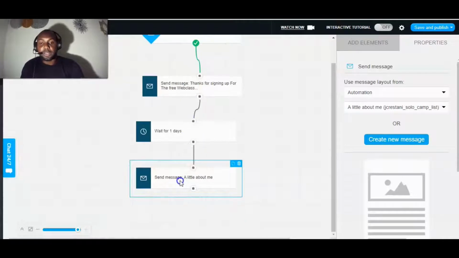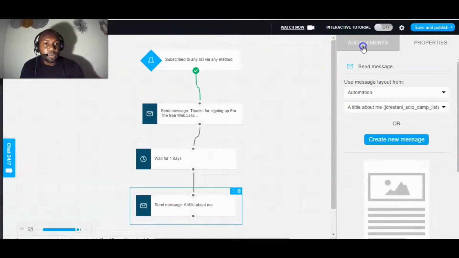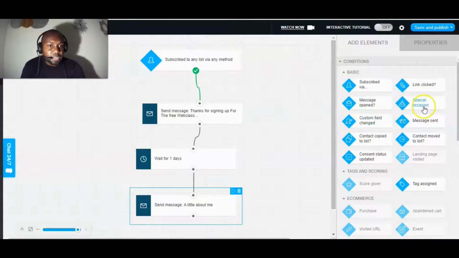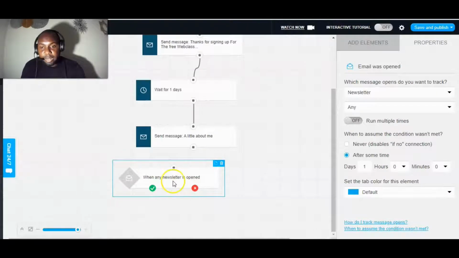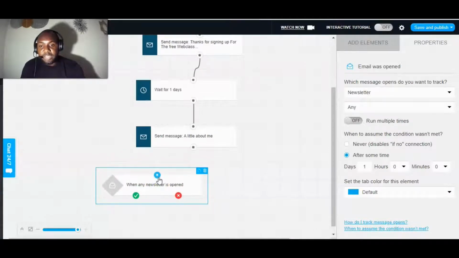And you also want to send another email for day number 1, which is the second email that you'll send. Let's just say they did open the message. You go back to add element, and you will select the open, message open. So you drag that right here. Now, if they open this message, you simply add this right here.